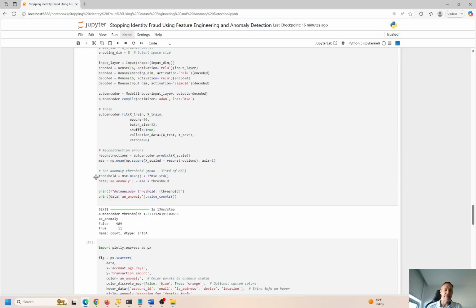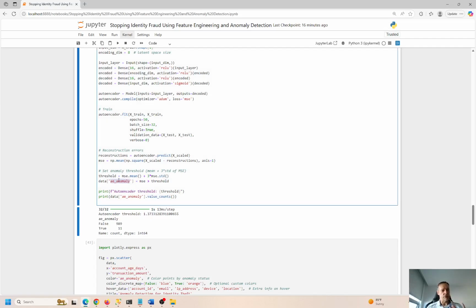There's the plot. And then for the autoencoder, if the mean square error is greater than the threshold, then we create this new column in the data frame and assign the definition anomaly or not anomaly. Okay, so that's it, guys.